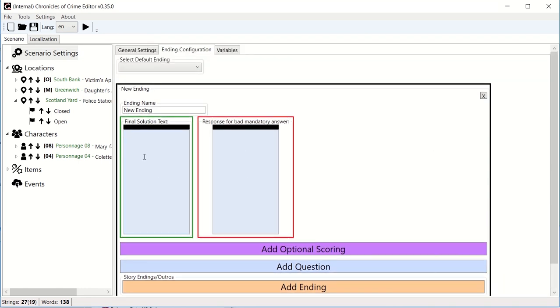The top things here are the final solution. This text shows up only once you have answered every question, you've read an ending, which is called outro text, and you've seen your result. Then you have the show me the solution text, and this will be the solution: here is what really happened, blah blah blah. You also have an answer that you should show if someone gets a mandatory question wrong.